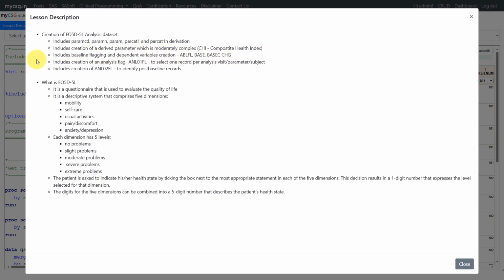health index. This lesson also involves creation of baseline flagging and creation of dependent variables like ABLFL, BASE, BASEC, and change from baseline. It also includes creation of an analysis flag called ANL01FL, which is used to select one record per analysis visit per parameter and per subject. And it also includes creation of an analysis flag called ANL02FL. This is used to identify the post-baseline records.